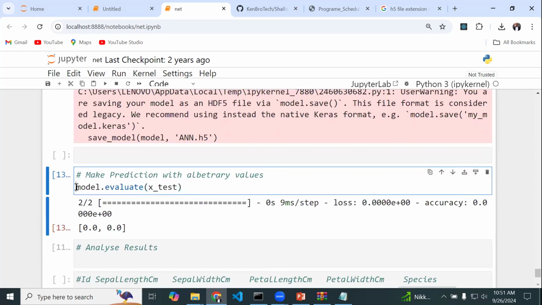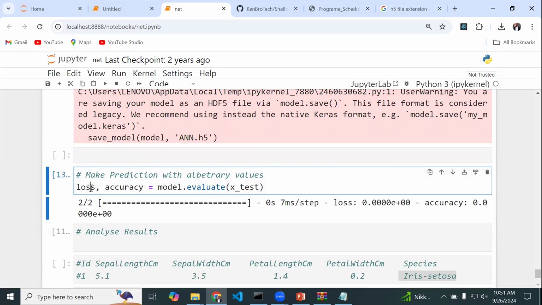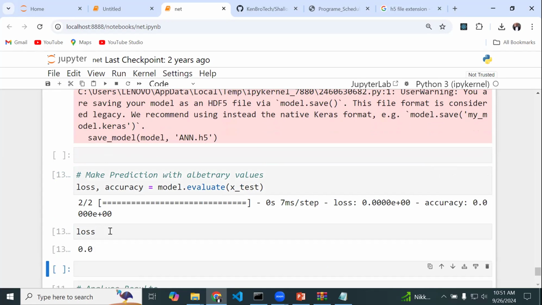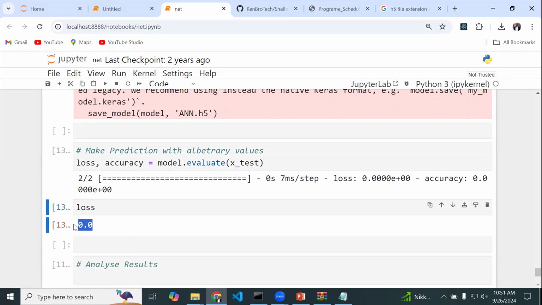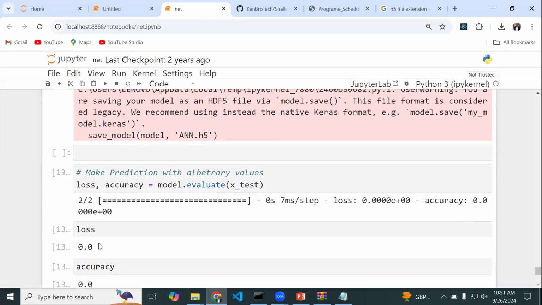Okay, so now let me say accuracy. So the loss for my accuracy is going to be equal to this. Sorry, loss. So our loss is practically 0. And the testing accuracy, I think I'm missing something over here. It's also 0. Okay, so let me look at this.